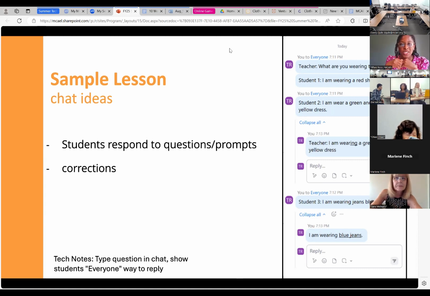You could even use emojis. There are a lot of clothing emojis. You could drop one of the emojis in there and the learners could type a description of what that clothing item is, for example. You can get really creative.